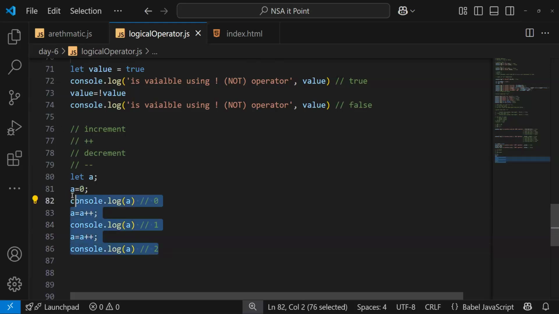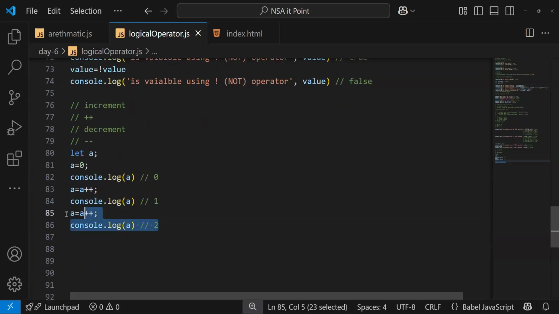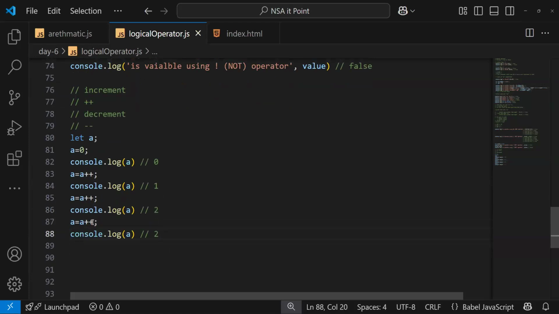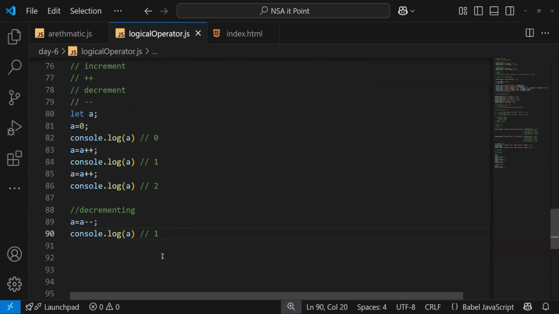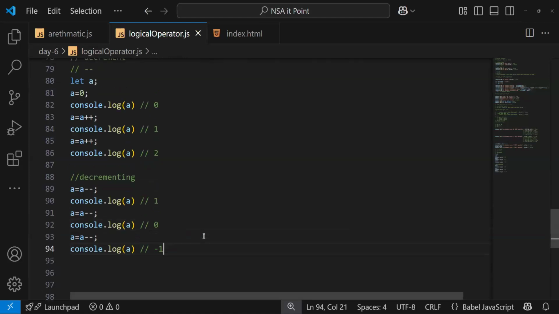Similarly, if I do this thing, minus minus, what will be the output? 1, correct. Again I did this thing, it will be 0. Again I did this thing, it will be minus 1. Correct.